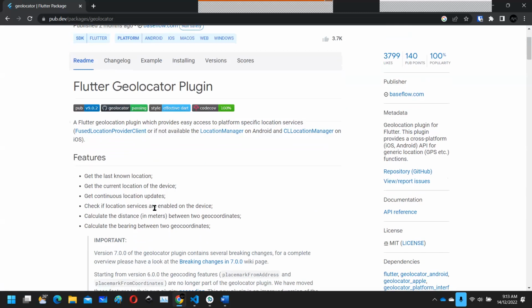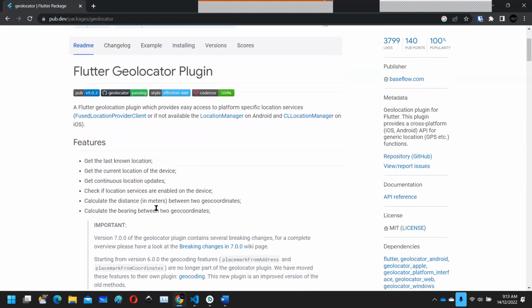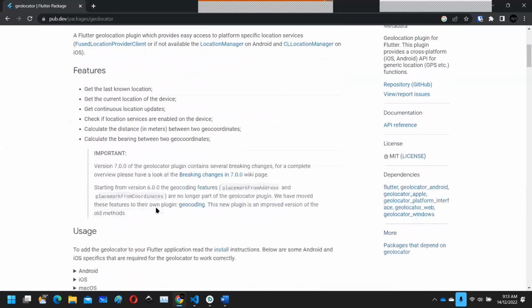It can also check whether the location service is enabled or not, and calculate the distance between two geocoordinates, in radius. Which means that if your application needs to check the radius length between two geolocations, you should be able to determine the length in radius, not through the routing service usually provided by Google Maps. But here it should be good enough to get the distance. And also bearing. Those are the information.